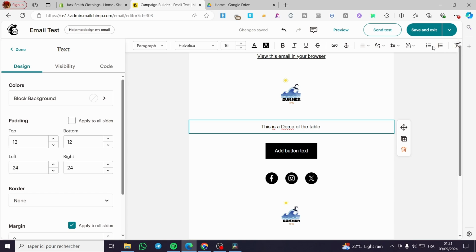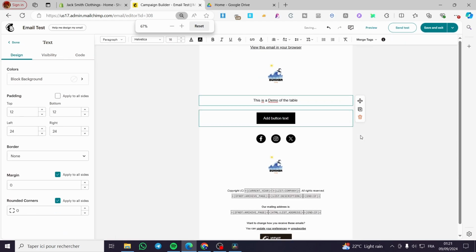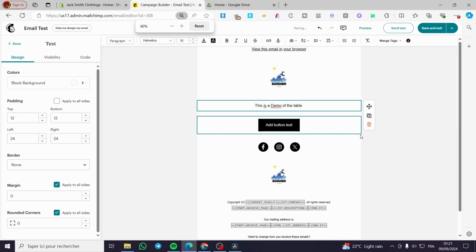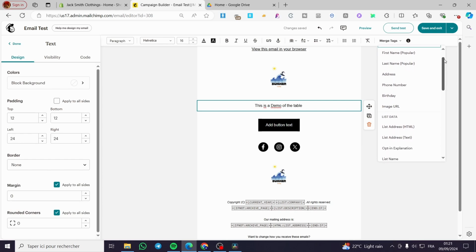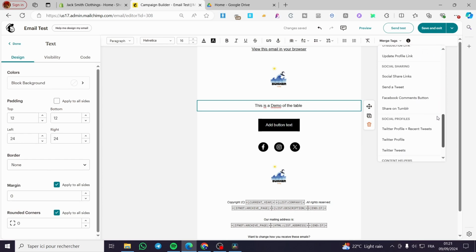Then we are going to see here the three dots. We only need to set up the three dots. If you don't see the three dots, you're going to zoom out a little bit right here until you see merge tags. We're going to click on merge tags. Then we are going to scroll down a little bit to the end.